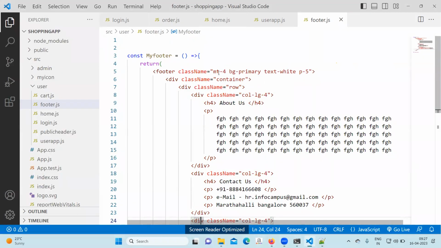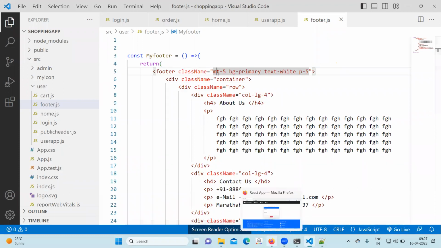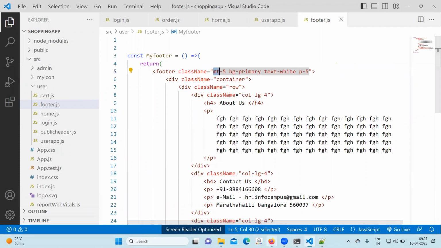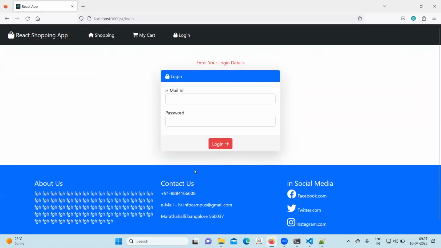In footer, empty 4 you have written. Can you change to empty 5? Empty 5. So in all the pages you will have sufficient space. Empty 4 was there in footer. You can change to empty 5. So you will have better space, more space.